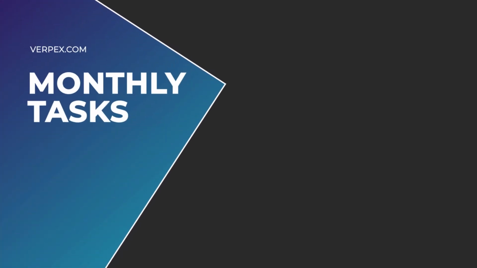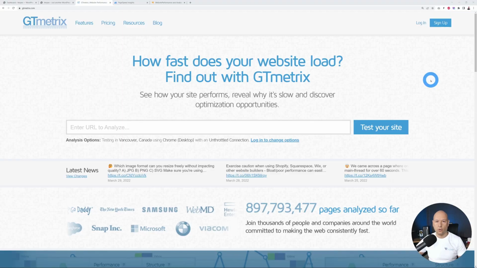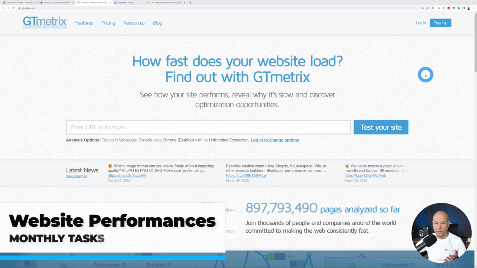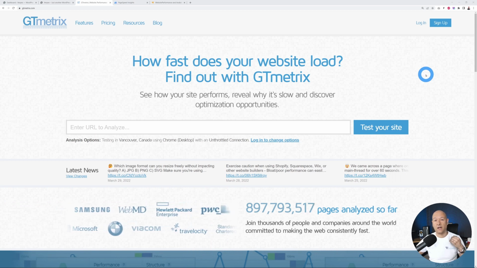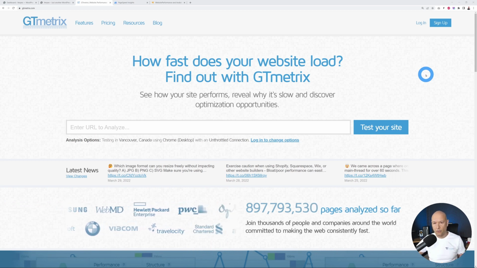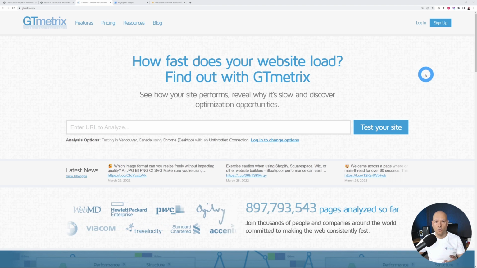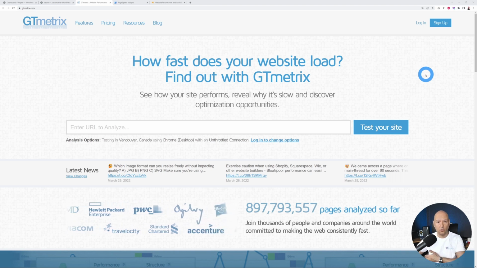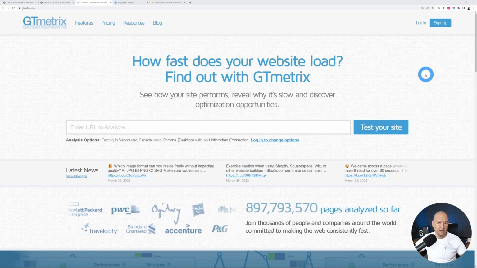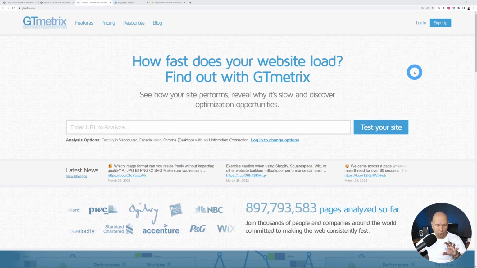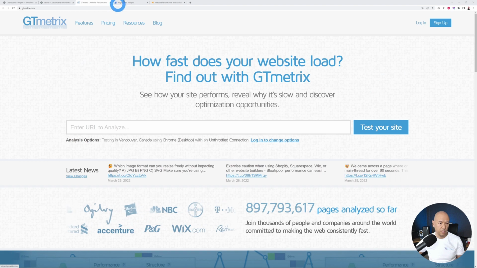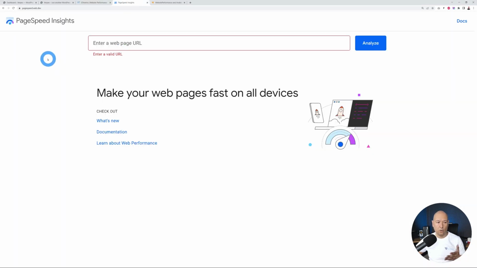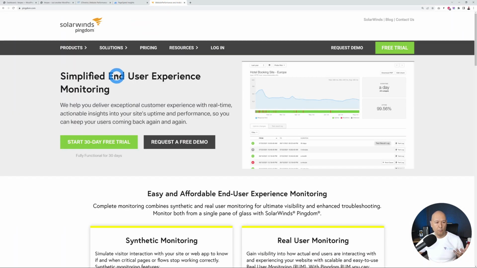Now let's have a look at our monthly tasks. Once a month, you want to check how your website is performing. You want to make sure that the page load is fast enough, because there is nothing worse than someone waiting for a page to load on your website, and you're going to lose a lot of traffic because of this. And just to make sure that your website is performing 100%, you can use three different websites. You can use GTmetrix, you can use Google's own PageSpeed Insights, or pingdom.com.